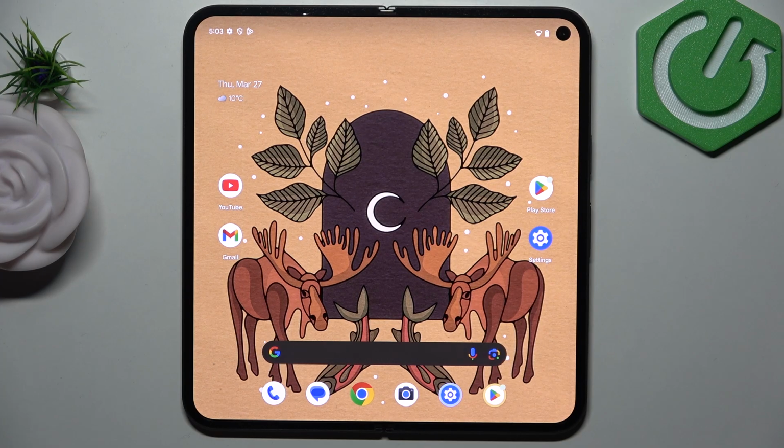Hi everyone, in front of me I've got the Google Pixel 9 Pro Fold, and let me share with you how to allow unknown sources on this device.